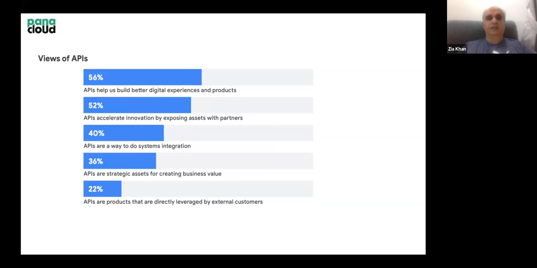Now, views of APIs. The first thing is APIs help us create better digital experiences and products. What I am more interested in is the second one: APIs accelerate innovation by exposing assets to partners.